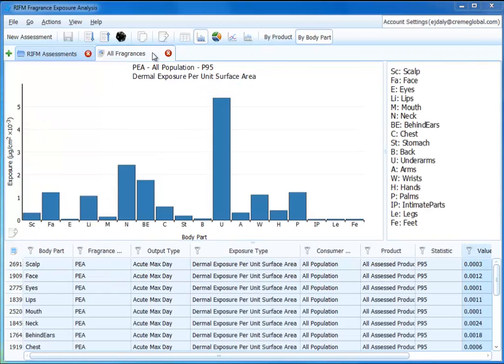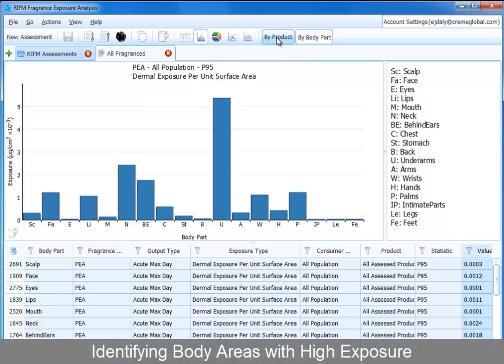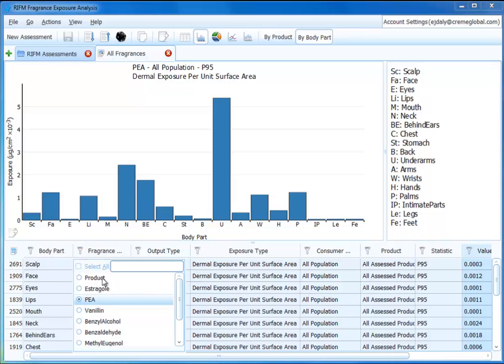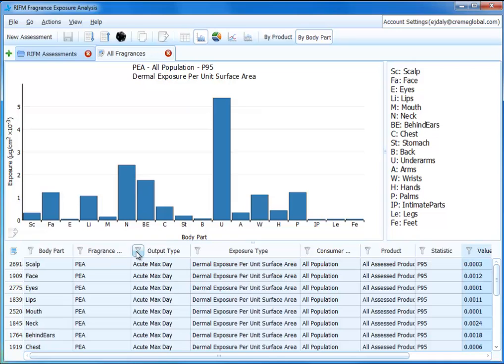That example showed how we can identify product types which contribute most to exposure. If we now select the option to view results by body part, we can identify the areas of the body which are most highly exposed to a particular fragrance. In the body part column, we select the available body parts. The fragrance compound in this example is PEA, and the output type chosen is acute max day exposure.